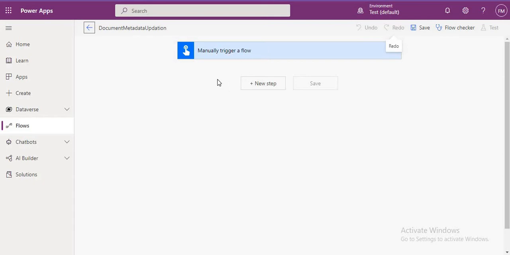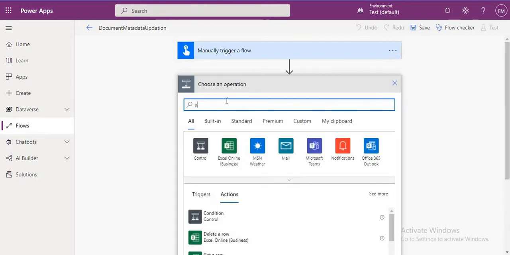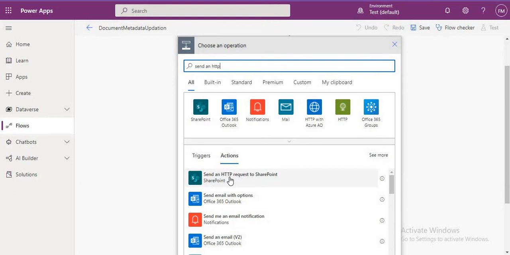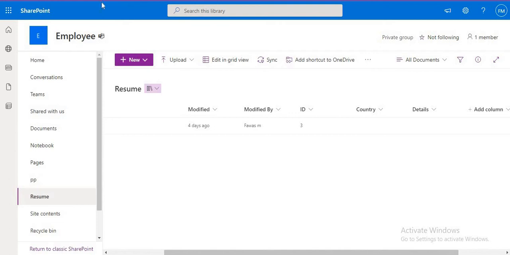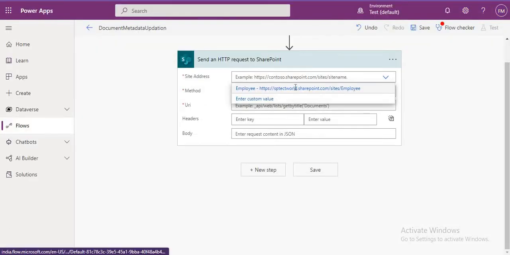Here we are going to post a request to SharePoint. For that we have to use an action like Send an HTTP request. So let me add that step. If you search here, send an HTTP. Whenever you are working with REST API and SharePoint, you have to choose the action Send an HTTP request to SharePoint. So just click here. Here we have to select our employee site. So here you can see in our case our site is employee. So just select that site.